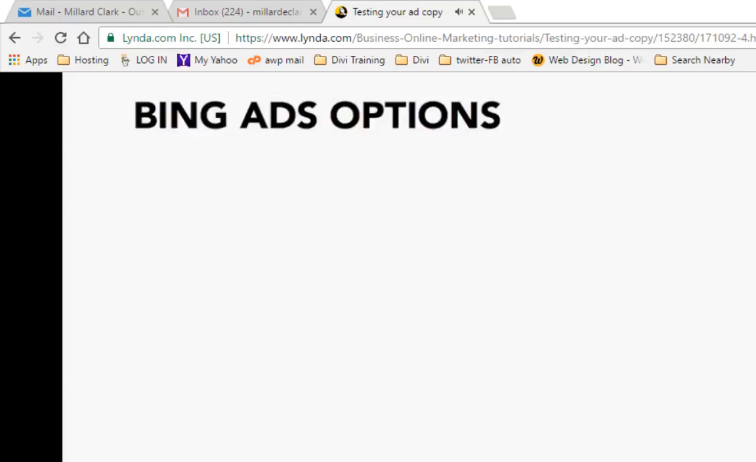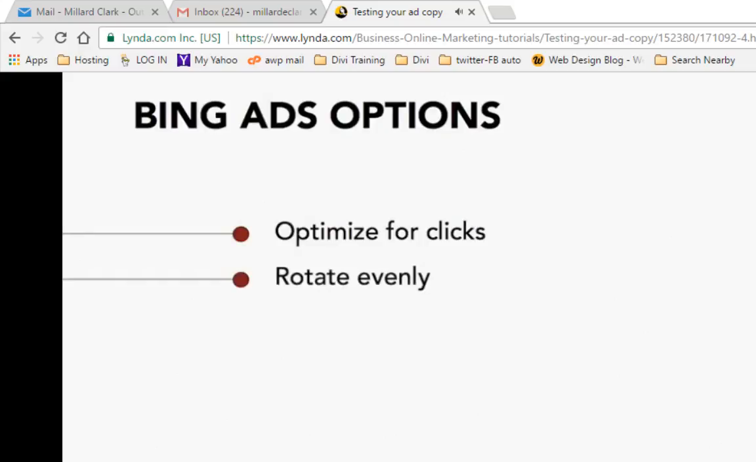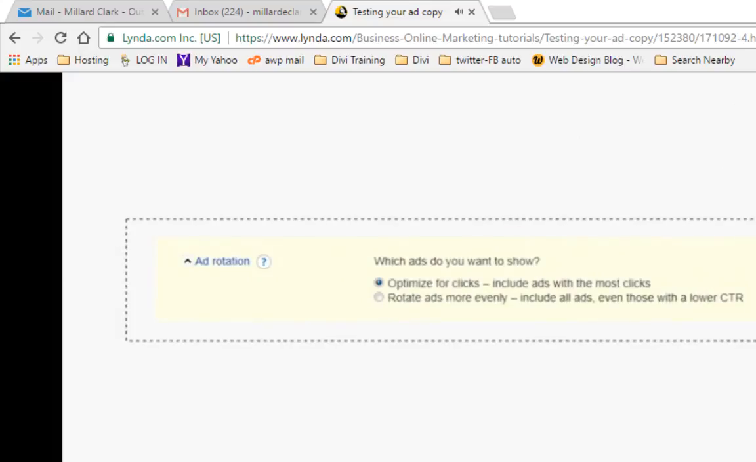So what about Bing Ads? Bing Ads works very similarly to AdWords. There are 2 options. Optimize for Clicks, which shows the ad predicted to garner the most clicks, and Rotate Evenly, which will continue rotating your ads until you choose otherwise. This rotate method is the one that you want to pick if you are doing an A/B test. This is chosen at the ad group level under Advanced Settings.